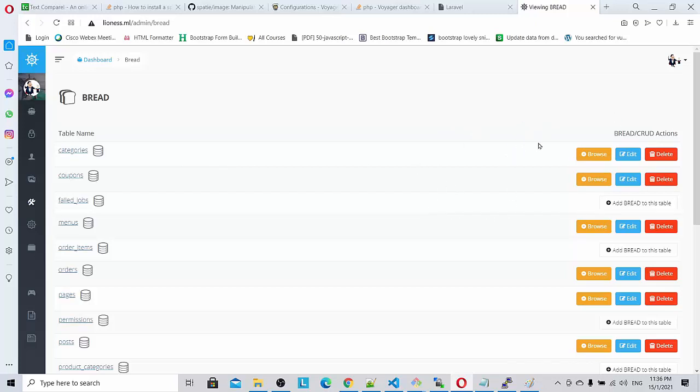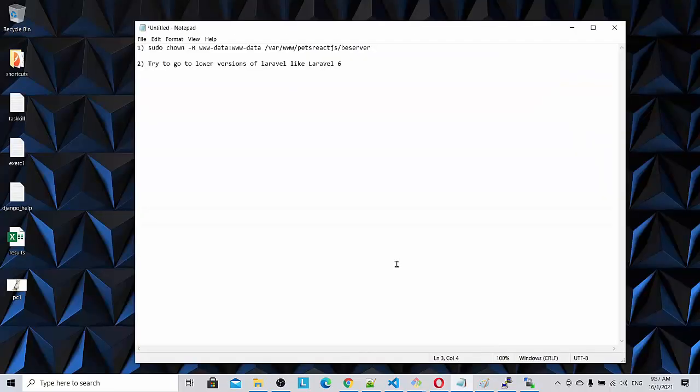troubleshooting and how you rectify it as a part of tips and tricks to the development community. So remember to change the ownership to www-data. The command I will show you soon how to achieve that. So this is the first tip that I am giving.